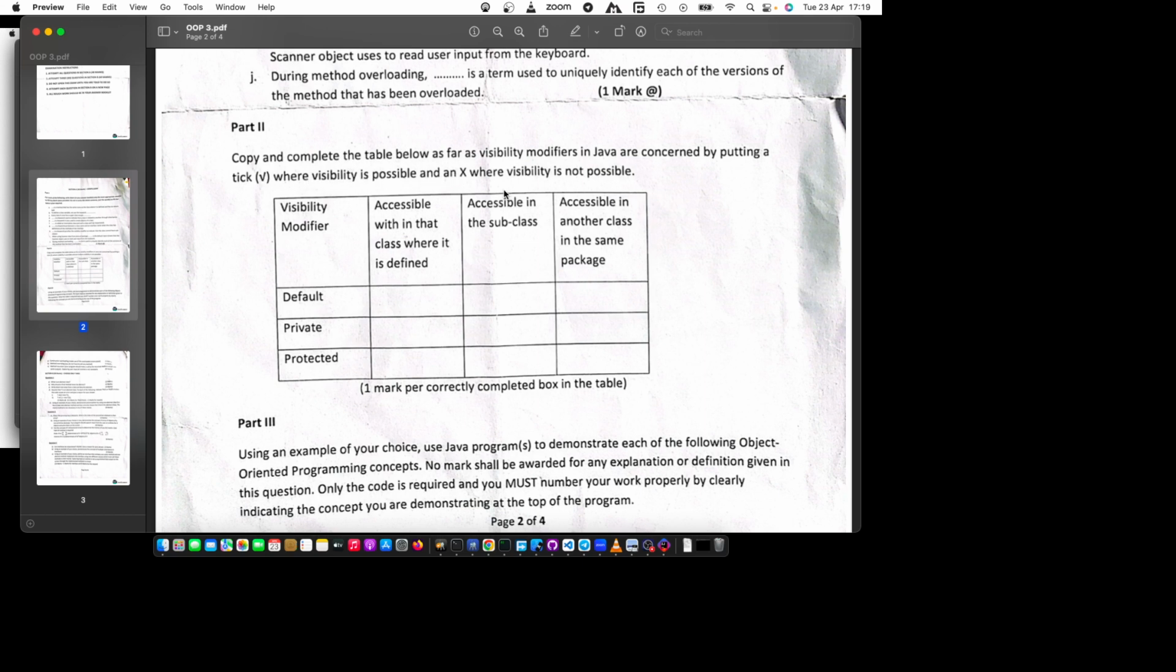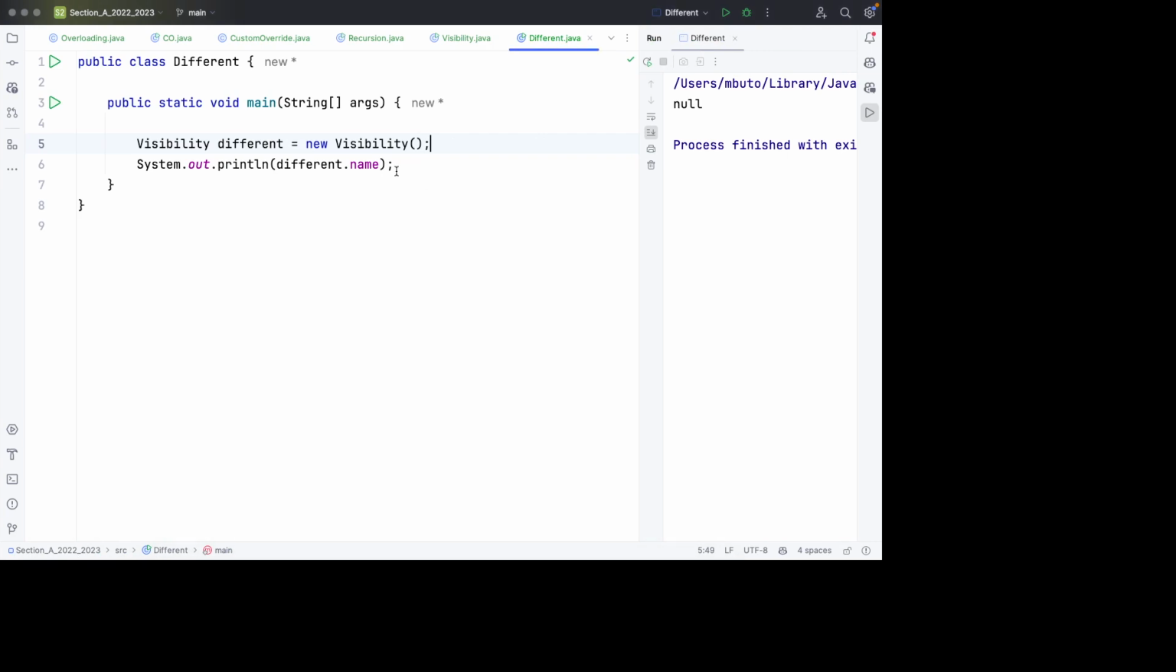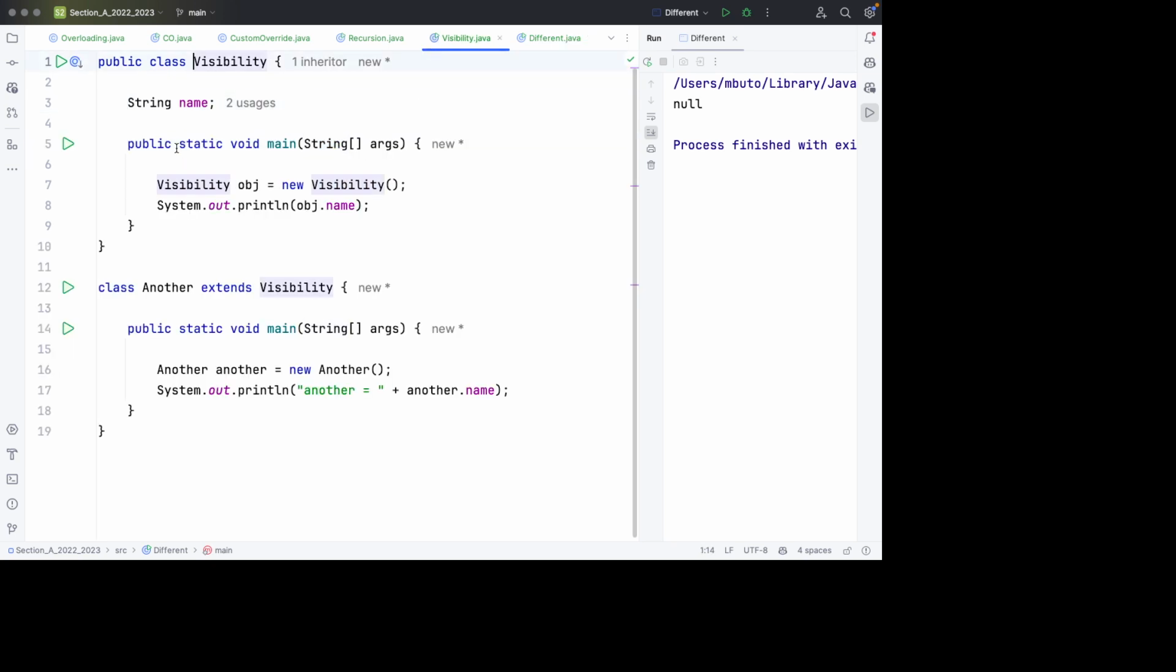So here we see visibility is possible when we use the object of type visibility, and this visibility harbors the property we are looking for. So what happens if this property is the next one?